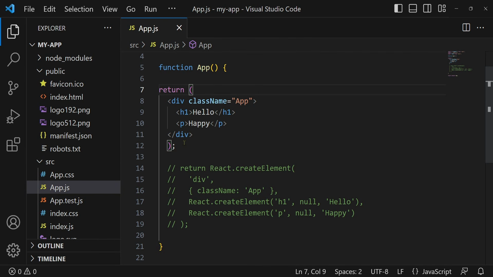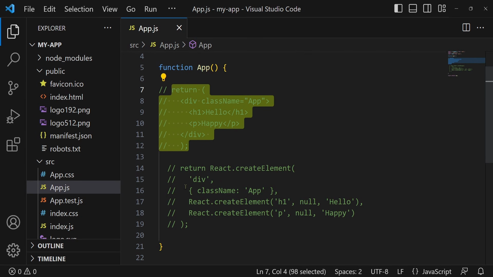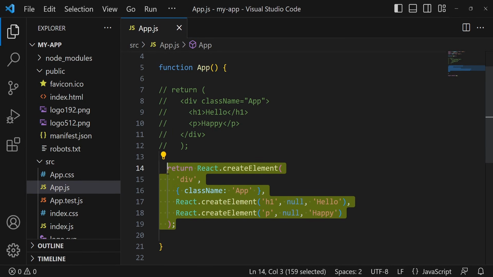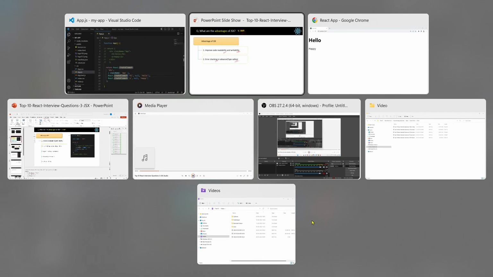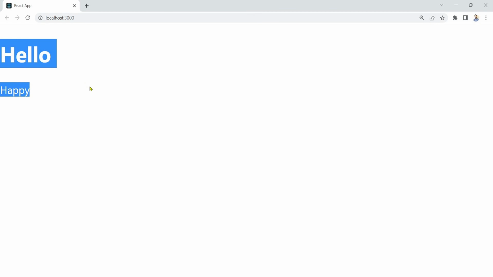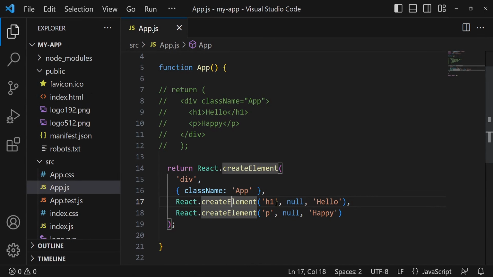But if I comment this JSX code and then remove the comment from this direct JavaScript React code, and if I go to the browser, it is showing me the same output, hello happy. Okay, now if I come back to the code and replace this h1 with something else which is basically incorrect, then now there is no red line, no error is showing. Obviously it will give some problem in future, and then it will be very difficult for the developer to track these small changes, right? That's why JSX is better, because it checks the error in advance and it provides type safety. Now let's go back to the slide.